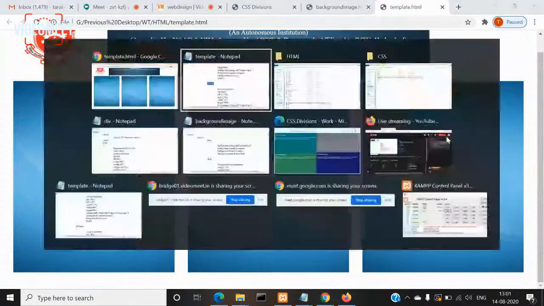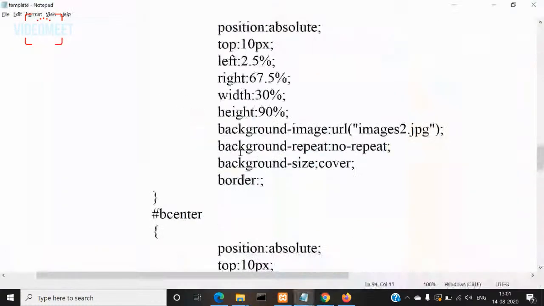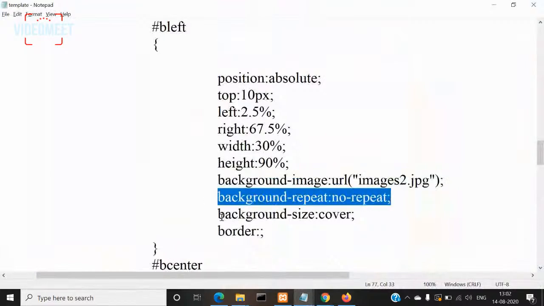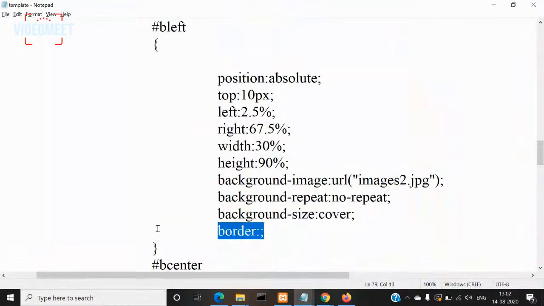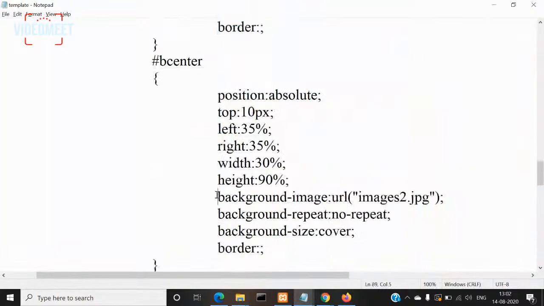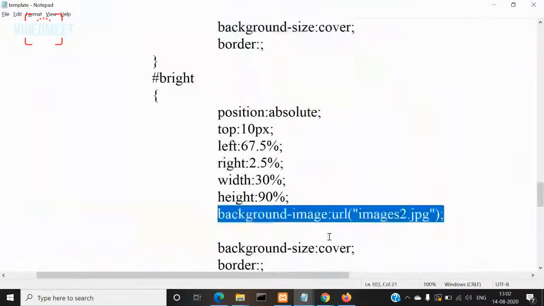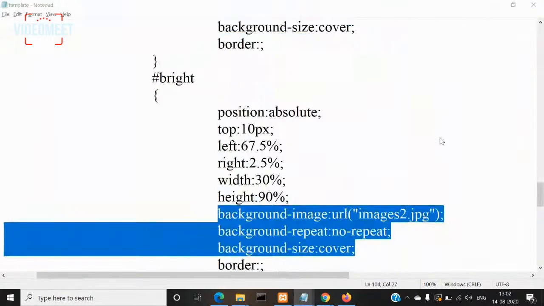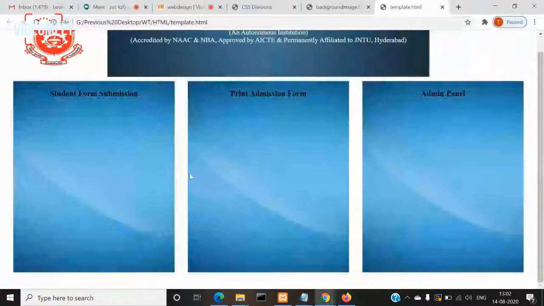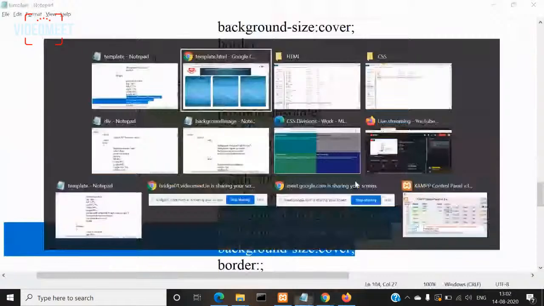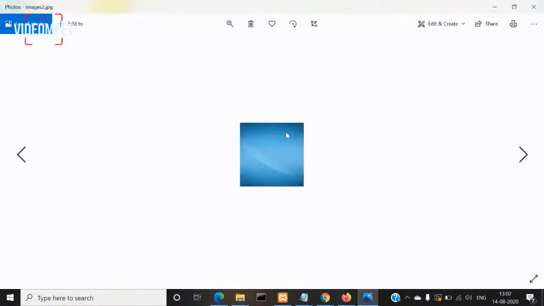For all these three divisions, I use the same background image. See the background image URL, images2.jpg. Background repeat no repeat, background size cover, and no border property is used. The same is used for all the remaining two divisions also. So you're getting this one. Let me show that image also, images2.jpg, the same image. So this is images2.jpg. This image is used as the background image.